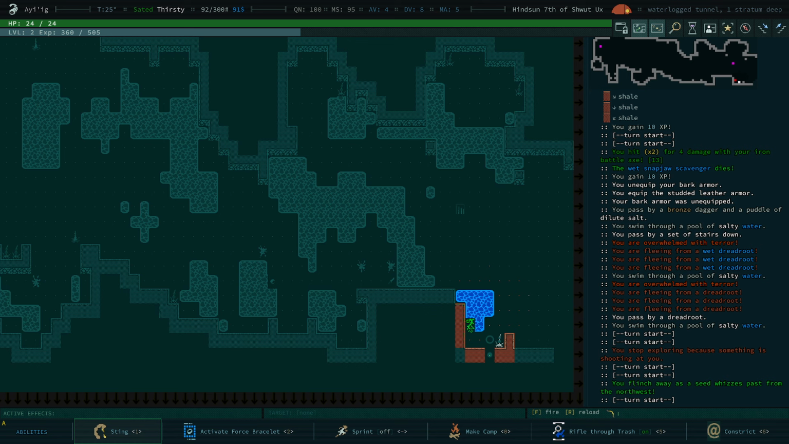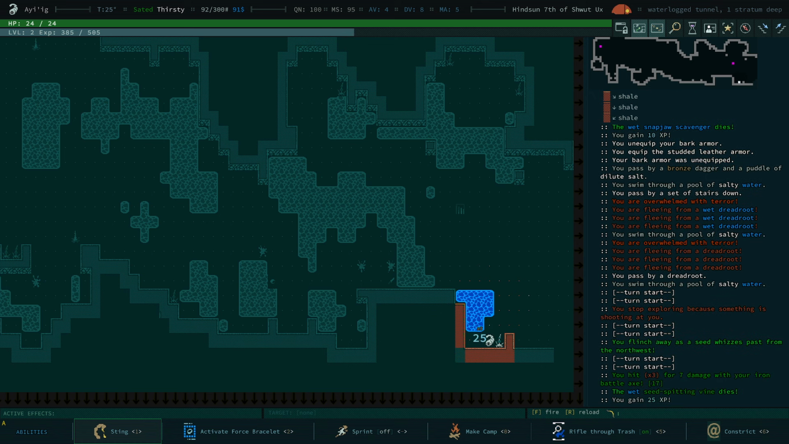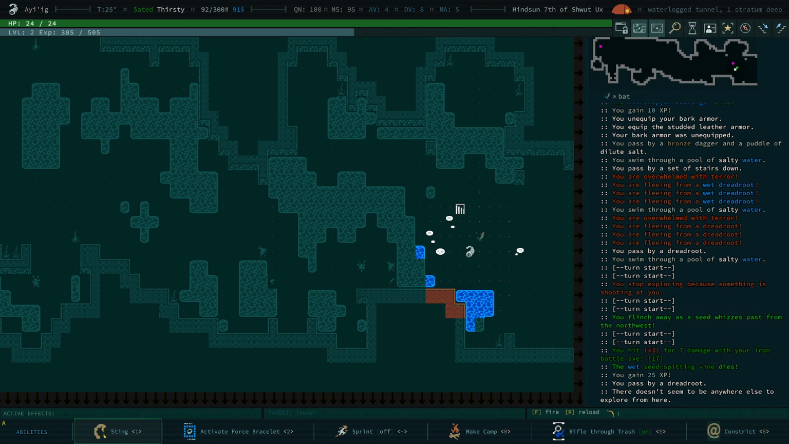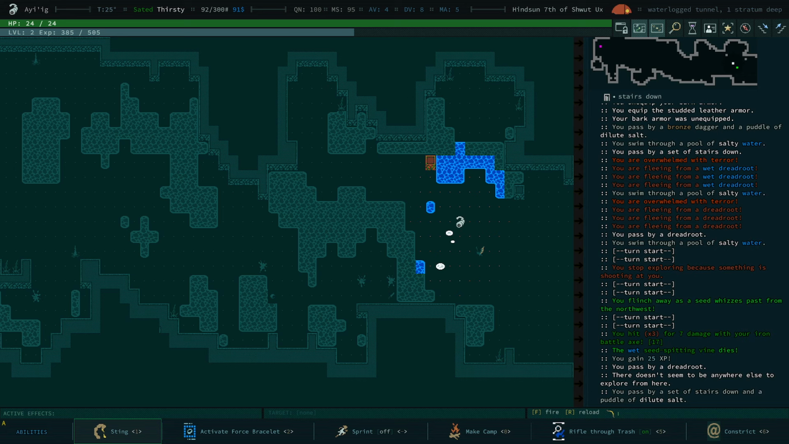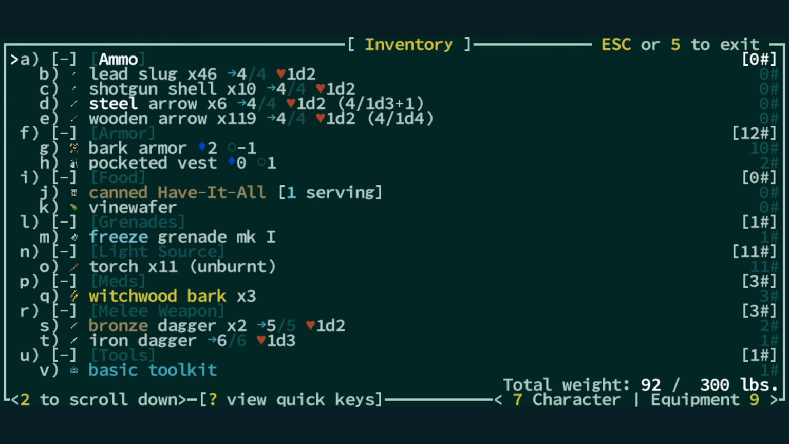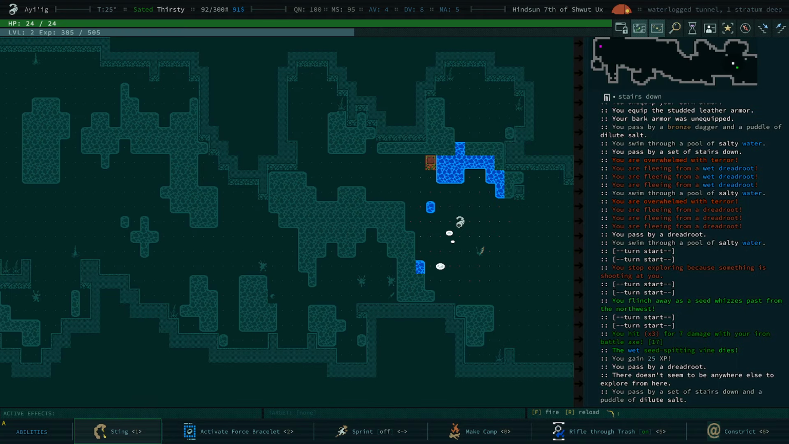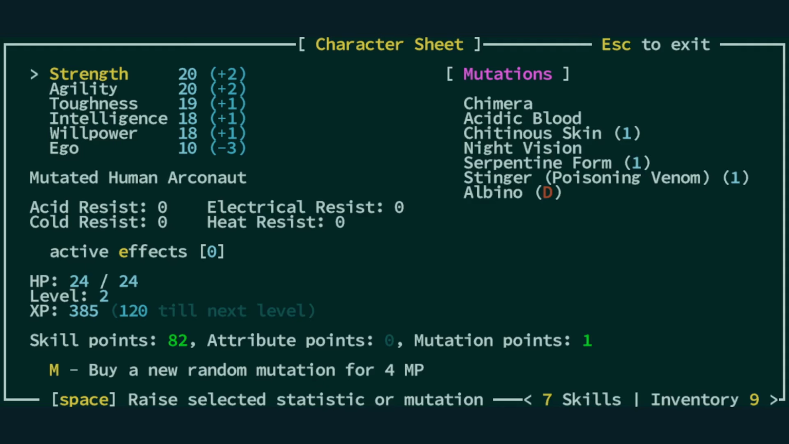I'm not sure what I want to spec into in terms of weapons. I do know that a ranged weapon is going to go a long way. We have decent strength, so we're kind of incentivized to go with either axe or cudgel. We may end up going long blade.